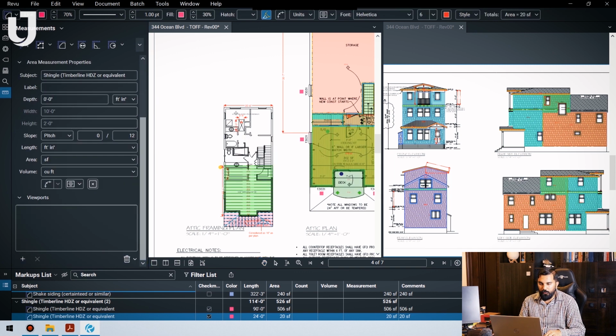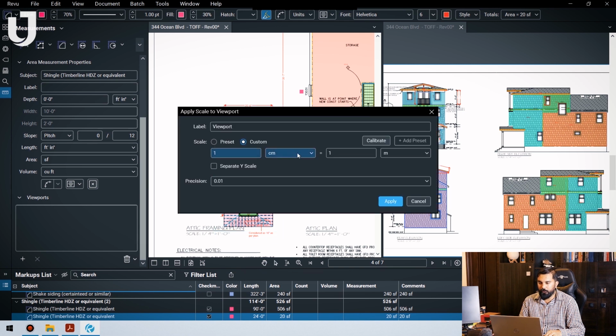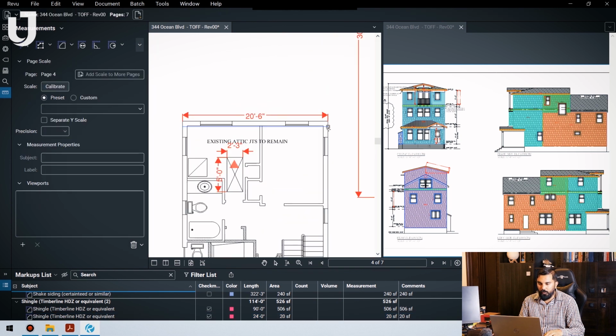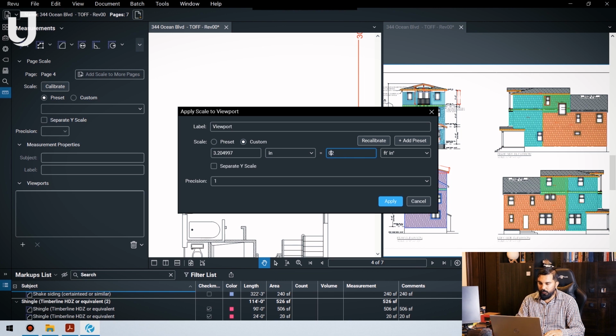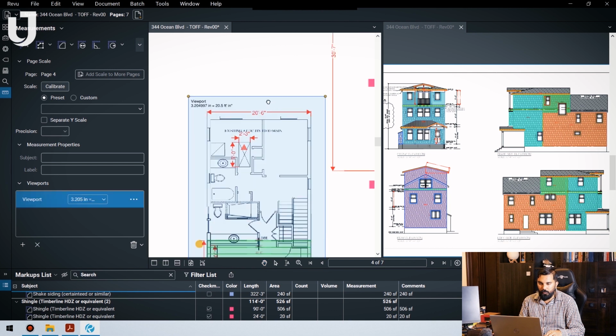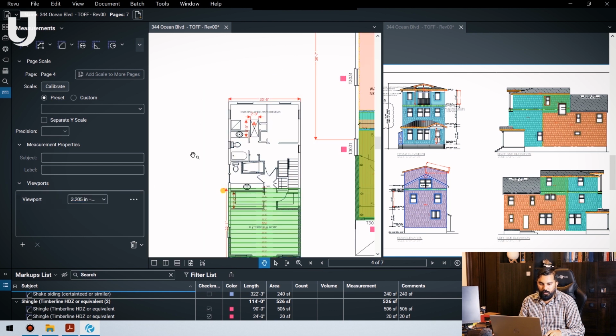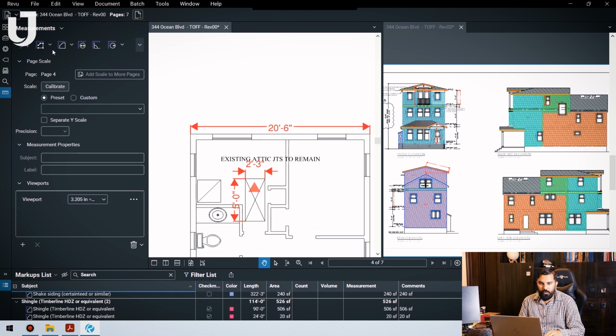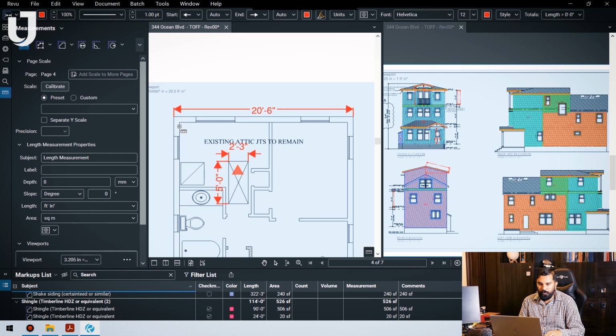Add window, then custom, inch, fit inch, precision, calibrate, non-dimension. It's 20 feet, 6 inches. Apply. So this is just the scale for this particular area. You can see the blue window. Dimension is already updated. We'll just reapply that dimension and recheck. So all good.